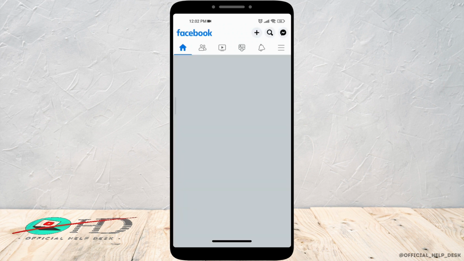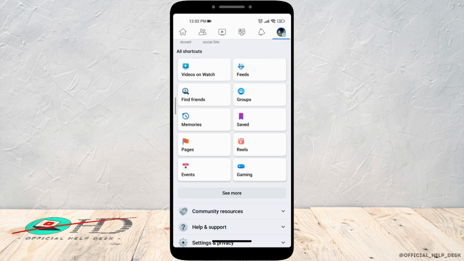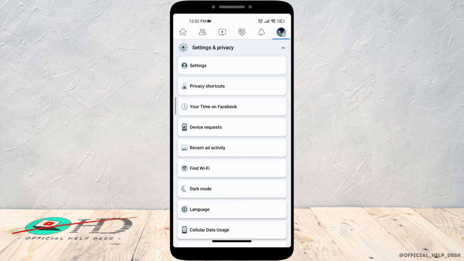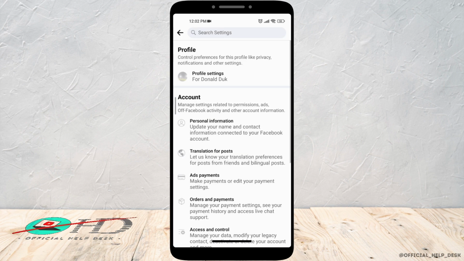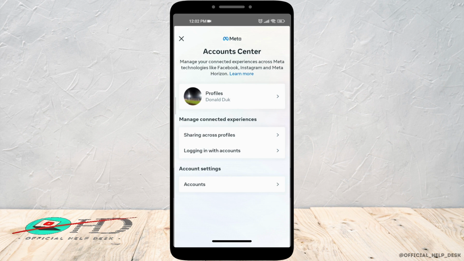Firstly, open up your Facebook, go to the hamburger icon, scroll down, go to Settings and privacy, and click on Settings. Again scroll down, and at the bottom you can see Meta Accounts Center. Click on the option and select the profile that you want to connect with.